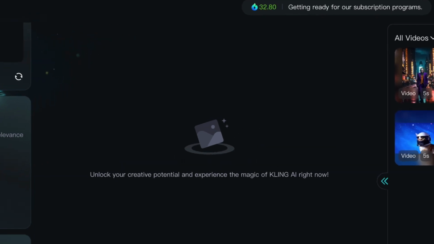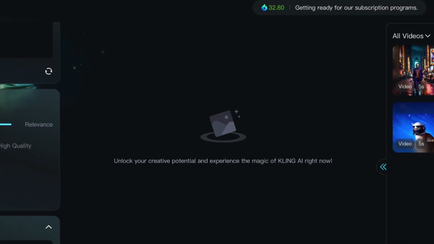As for credits, everyone is being given daily credits to try out the platform. It does not appear that there are pricing options to buy more credits right now, but they are saying that they are getting ready for subscription programs.